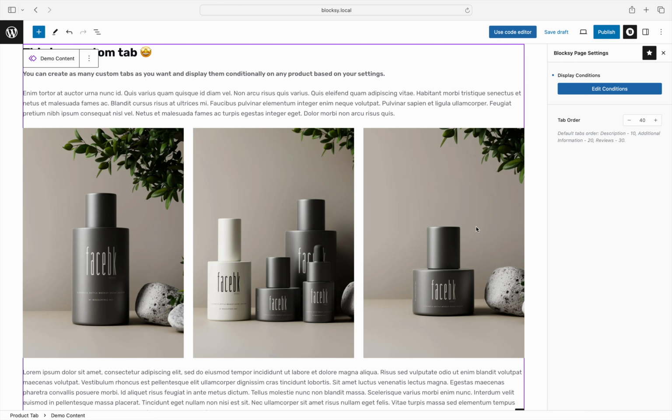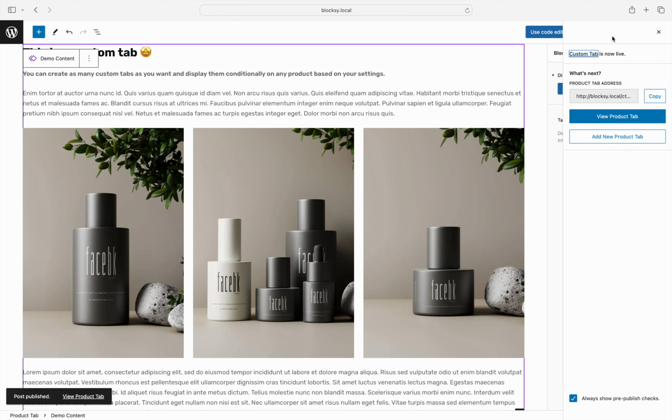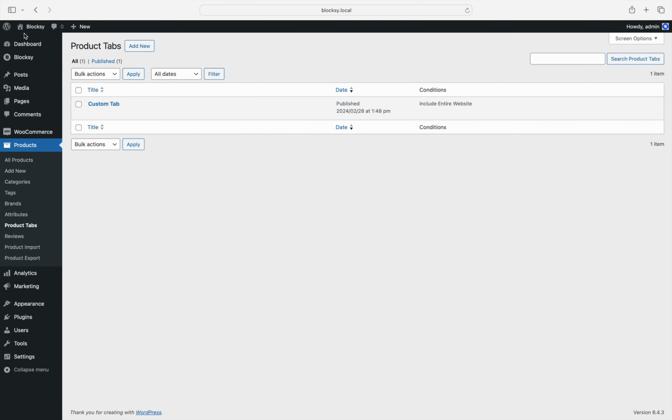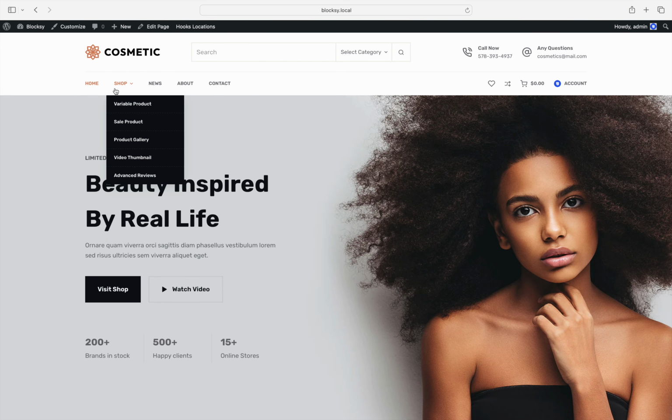The tab order option lets you rearrange your tabs in case there is more than one implemented. It goes like counting numbers: one is first, two is second, and so on. Please also note the default priority of the built-in tabs, such as Description, Additional Information, or Reviews. Splendid! We're all done with the custom product tab. Let's save the changes and see how it looks on the front end.